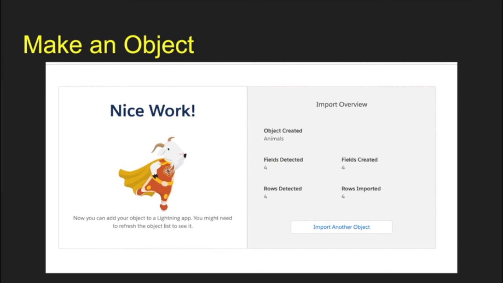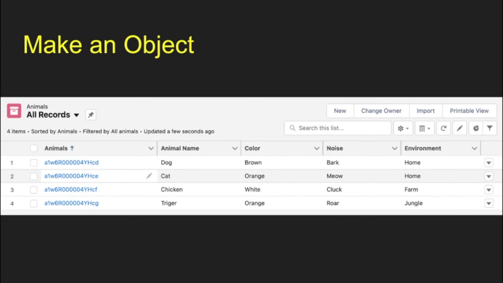I'm good. I've created what I want. I can go check out my records that I created. I'm going to the tab for the animals. I can see that the animals there, they have the name, they have the color, they have the noise, the environment. I have all the records that I wanted. I have the values that I created for that as well.